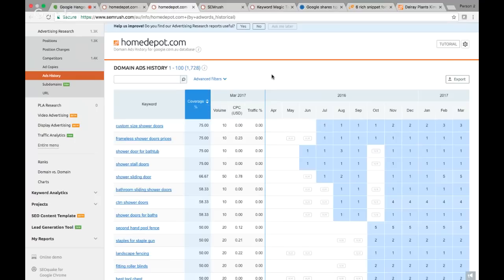So the more often they run it, it probably means the more valuable that keyword is to them. So if they ran something 75% of the time, every month for the last 9 months in a row, custom sized shower doors is important to Home Depot. They either started a campaign for it or it sells for them, but for whatever reason, that keyword is worth it to them to pay to search every month.